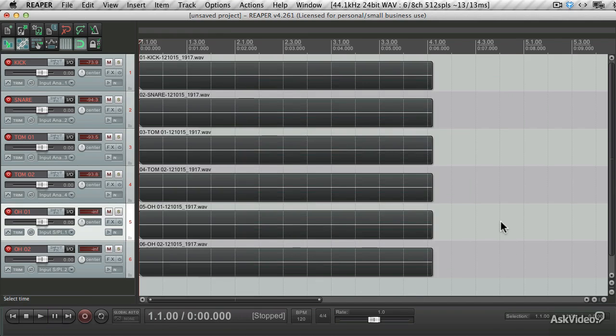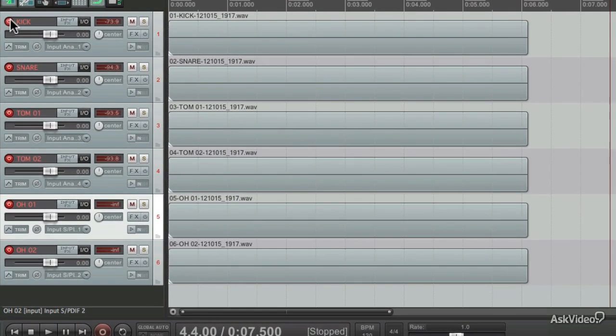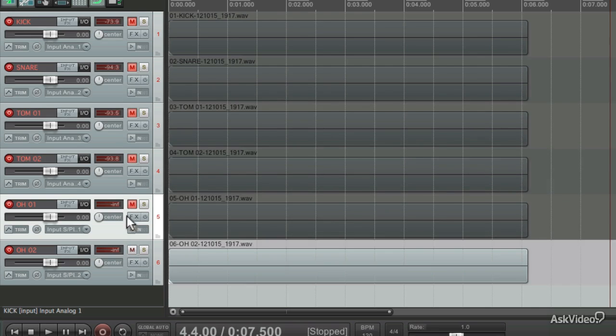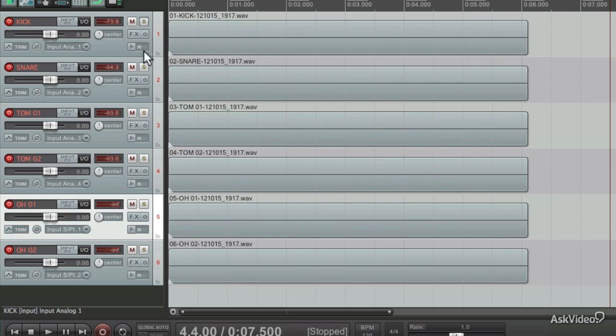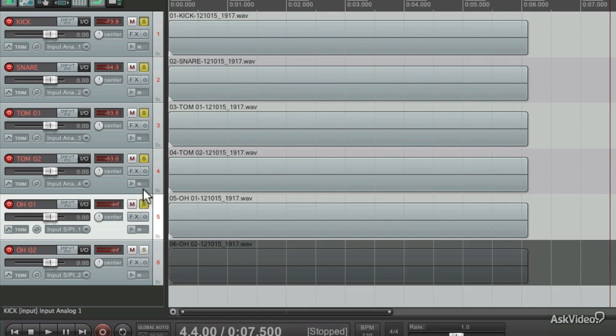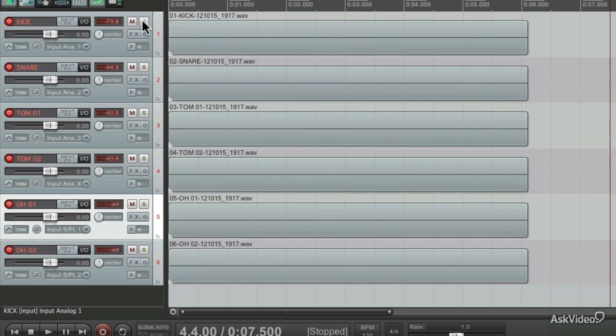Here's a handy trick for you in Reaper. If you hold down on the mouse button and swipe up or down, the record buttons are disabled or enabled. It's the same with the other buttons like mute and solo. This makes it very quick and easy to change multiple tracks at a time. So you see here again with the solo, and let's just do the same with the record again.